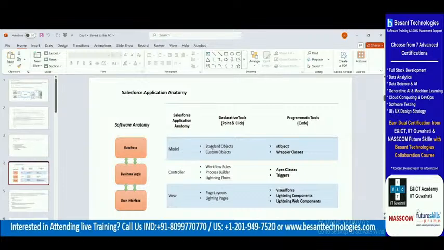In the model section, we call this a standard object and custom object. But in the programmatic tool, we call this an sObject and wrapper class. In the controller section, we call it workflow, Process Builder, and Lightning flows. But in programming, we call this an Apex class and trigger class. So this is the controller. In the view section, in admin we call this a Lightning page, page layout and Lightning pages. Here we call it a Visualforce page, Lightning component, and LWC.